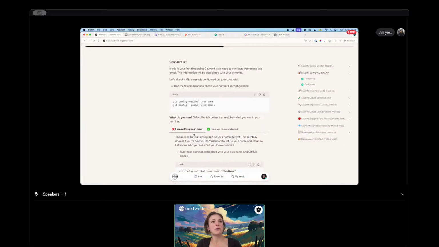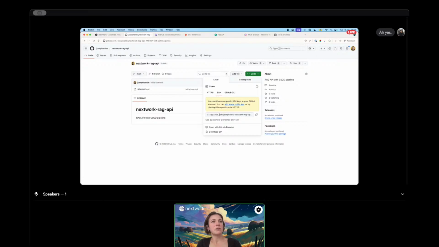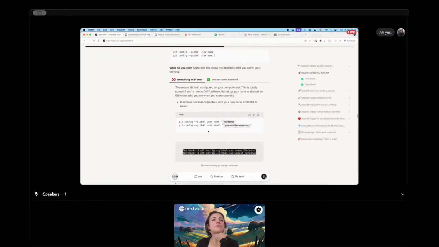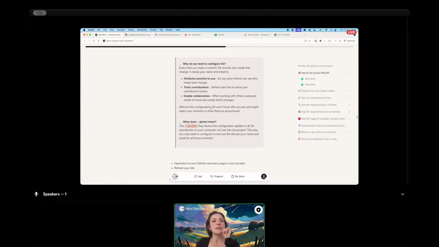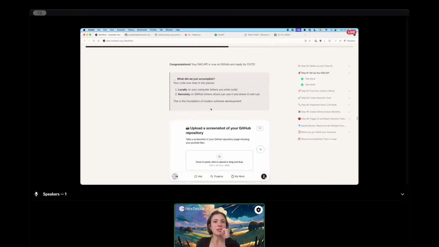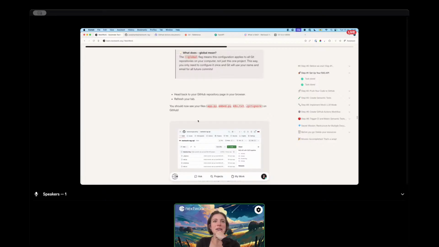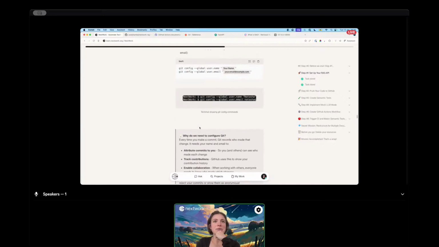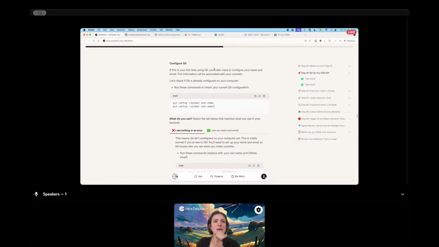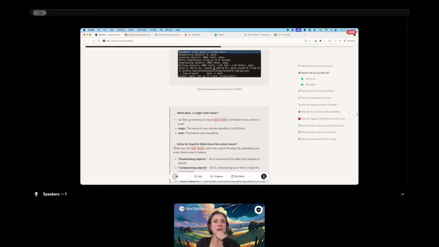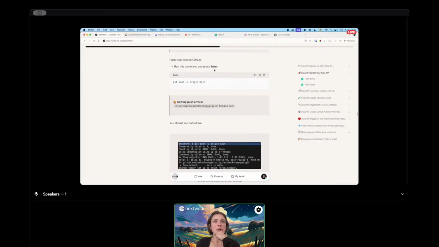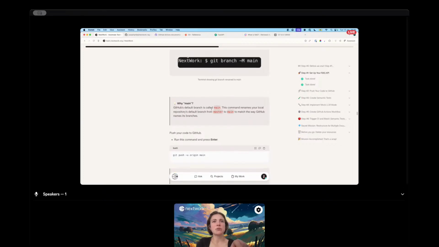Configure Git. This is your first time using Git. Oh my goodness. Why do we need to configure Git? All right, well, this is getting crazy. Have we committed and updated? Configure, configure, configure, git push. Okay, here's the push.